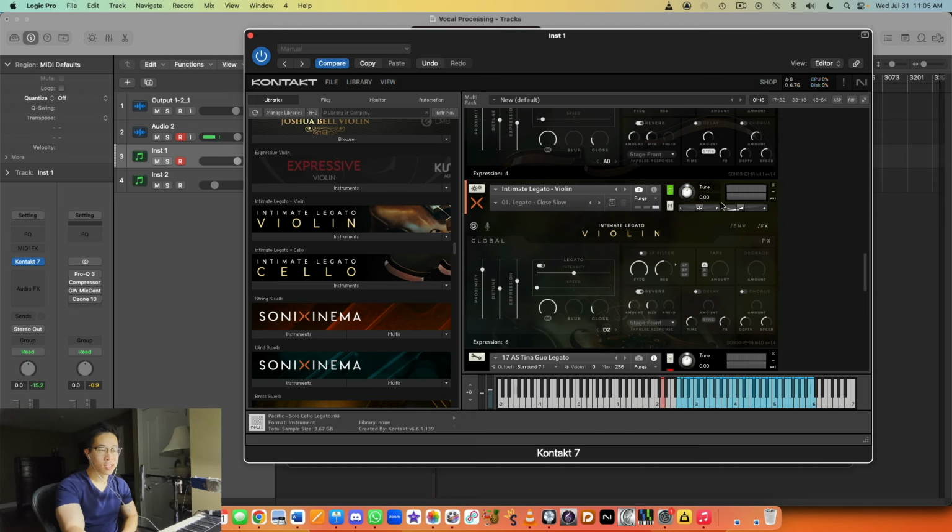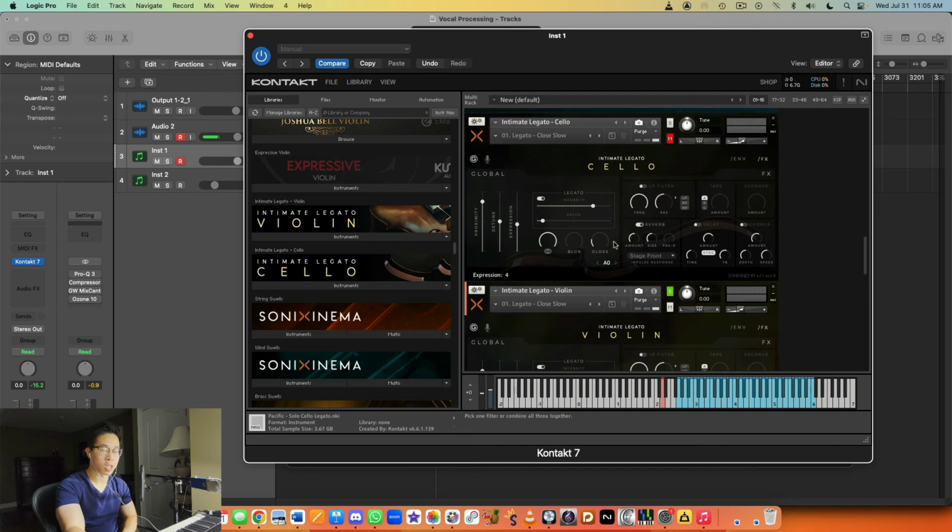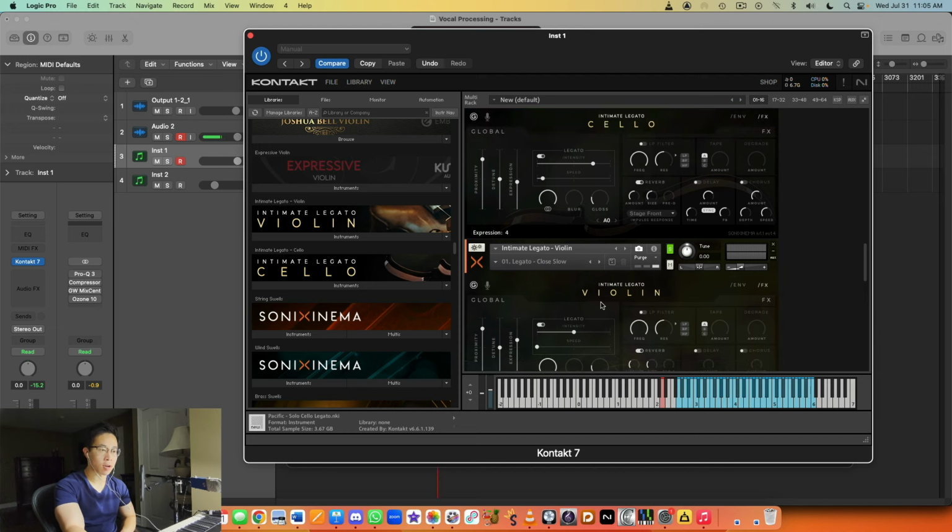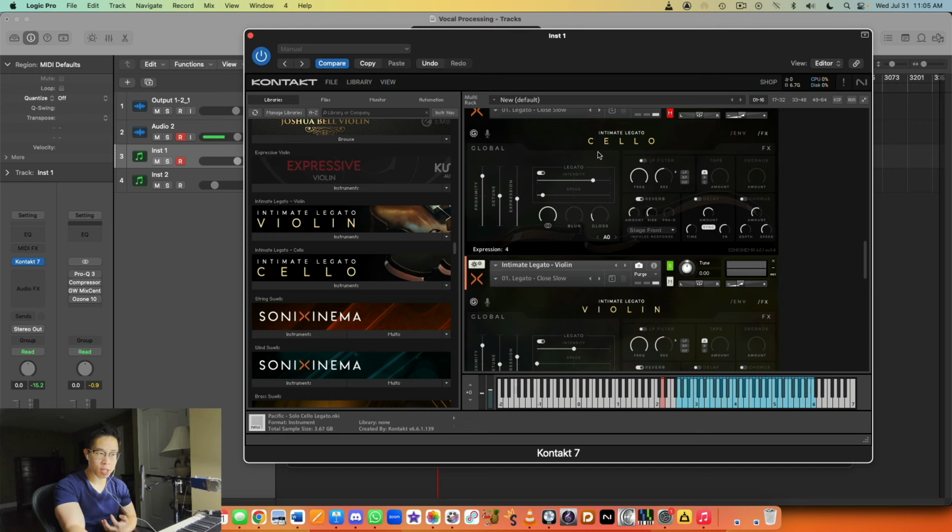All right. So the thing about these two libraries in particular is that they have a very bright, clear, detailed sound, as you can hear, almost bordering on scratchy and maybe nasal or harsh. But of course, the tone itself you can always shape with EQ. And in terms of the legato itself, it's a very thick legato. There's probably a better way to describe it, but there's a bit of delay.